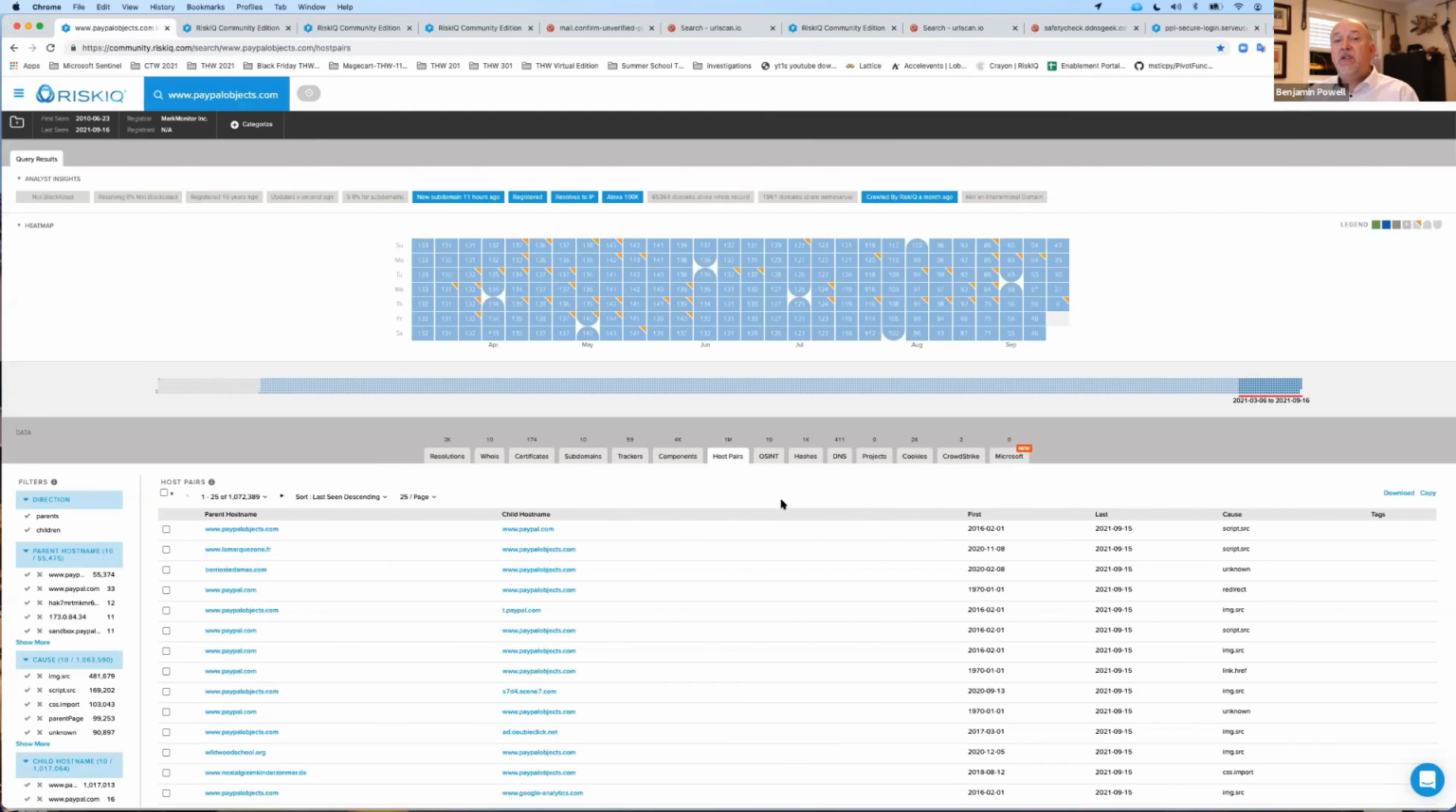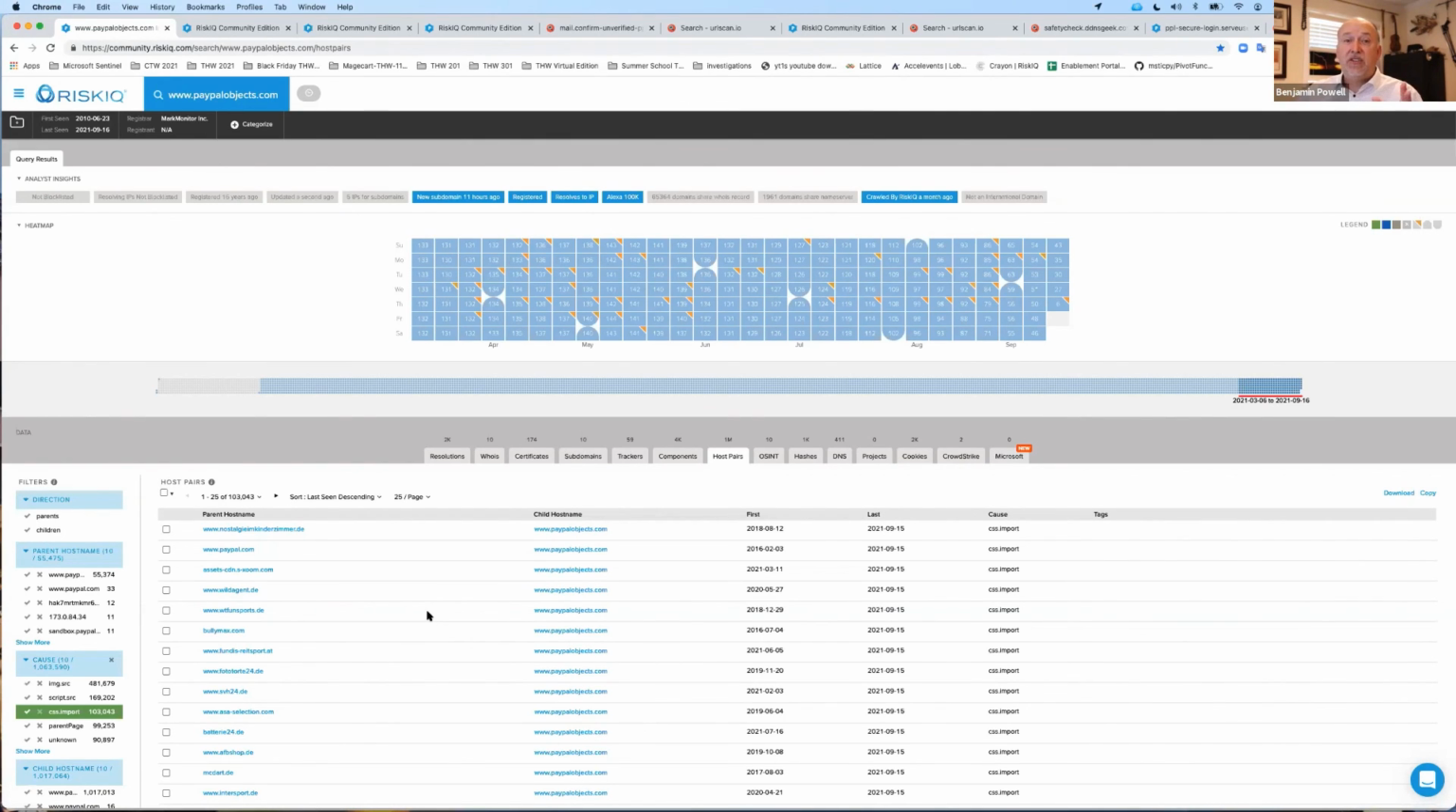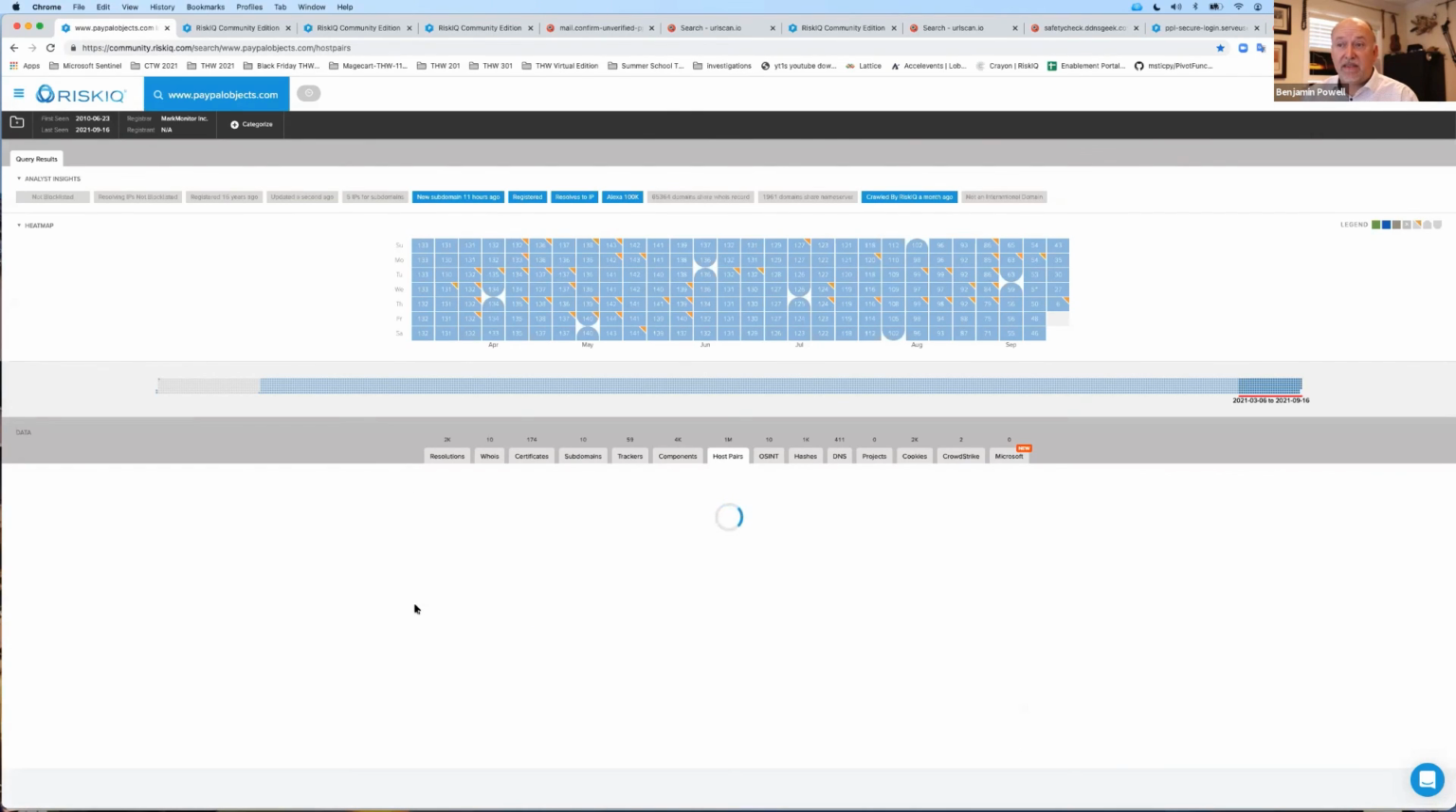So what we're going to do is filter for CSS import. These are the style sheets. If somebody was going to copy a website and understand how their style sheets were set up, we're going to look to see if anybody did that to PayPal objects. So we're filtering on that. The cause is a CSS import, and I put that little checkbox there, so that filters the results to show me those things. And I'm going to change it to show 500 things.